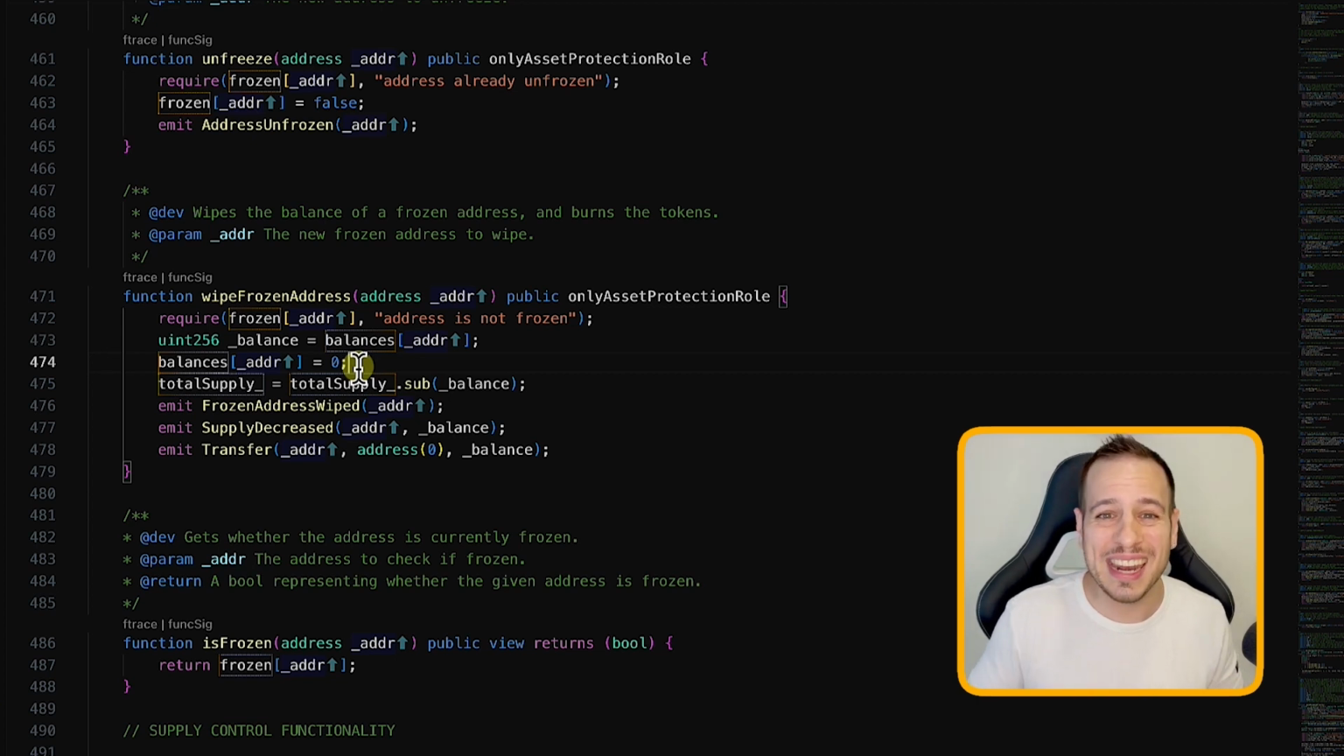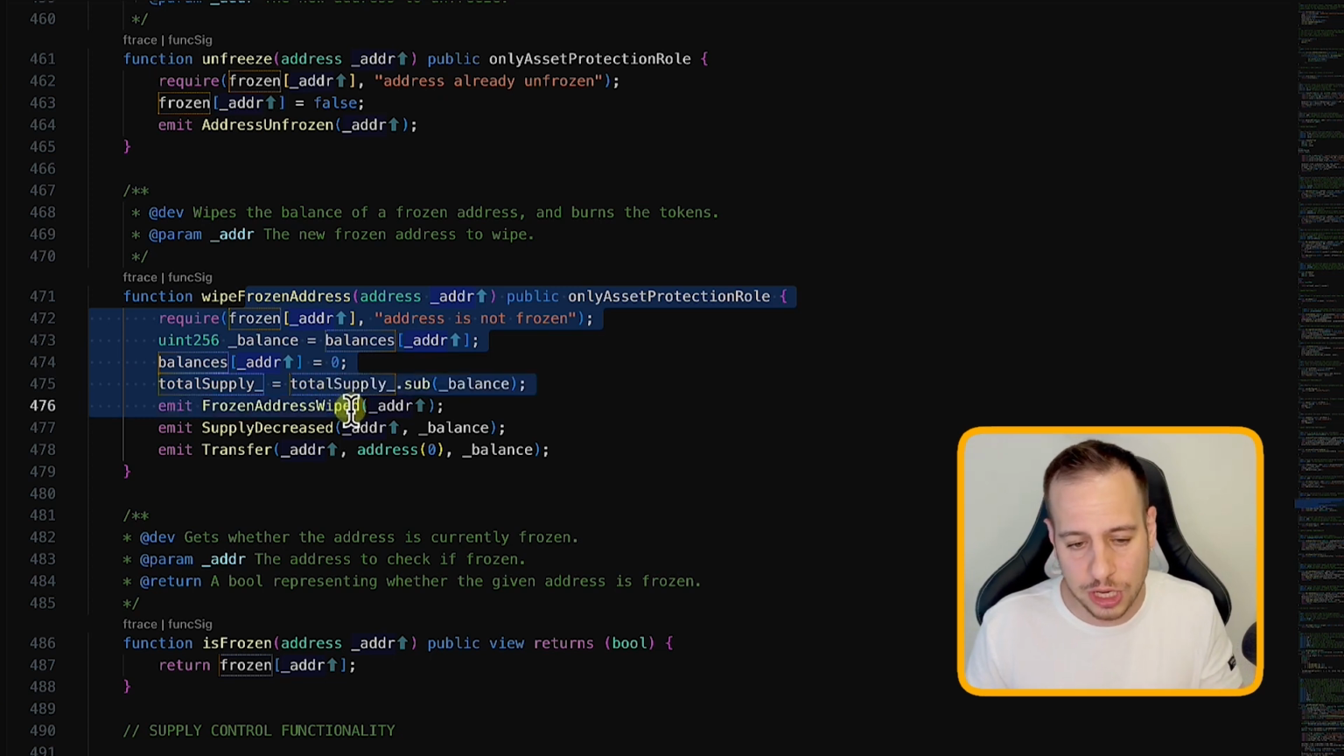So let's say you had $10,000 in your wallet, not in a centralized exchange, not in, I don't know, Binance or Coinbase. You have it in your MetaMask wallet, in your Ledger wallet. You have PYUSD tokens. Not only can this asset protector freeze your account, it can also wipe it. Basically, change your balance to zero. So it doesn't matter how much money you have. After he calls this function, you will have zero PYUSD tokens in your account.